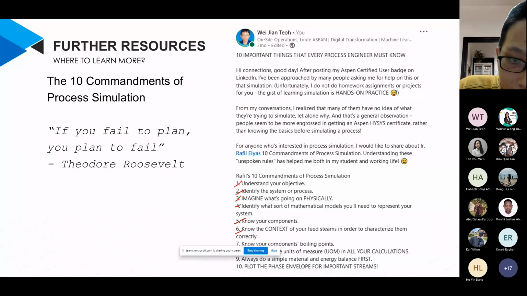Know your components' boiling points so that you know what to set as a light key in a distillation column, what to set as a heavy key in your distillation column, how to arrange your distillation column, what products you put on the top. So logically, in the distillation column, the lightest boiling point always goes on the top. If you try to set it the opposite way, Aspen HYSYS will throw an error.